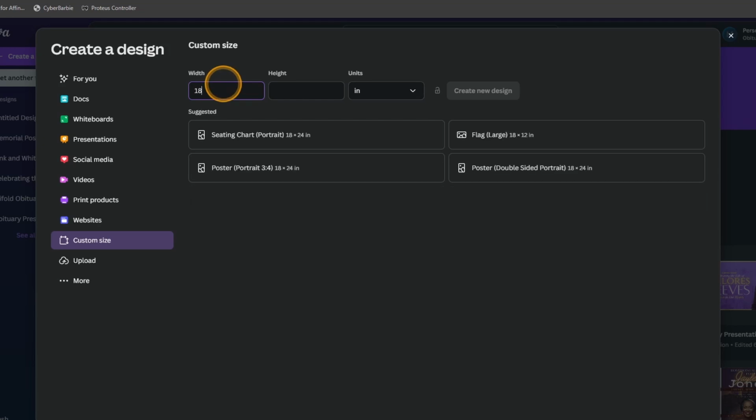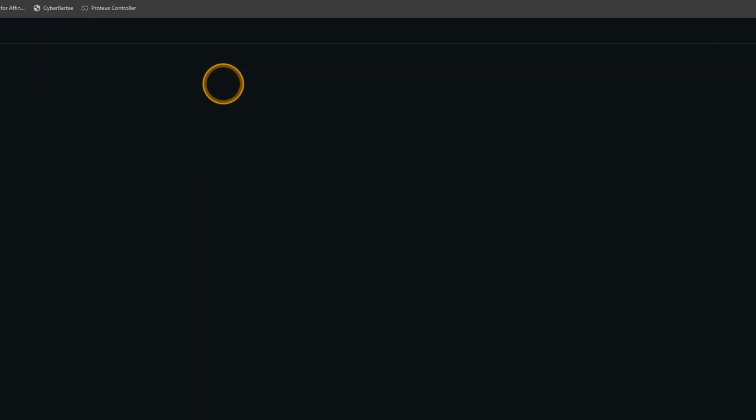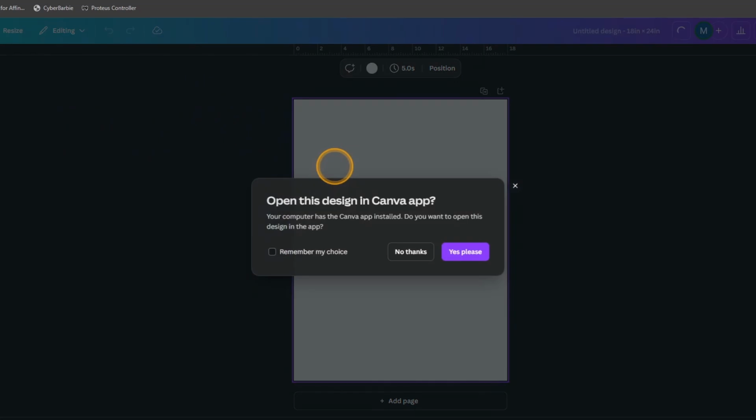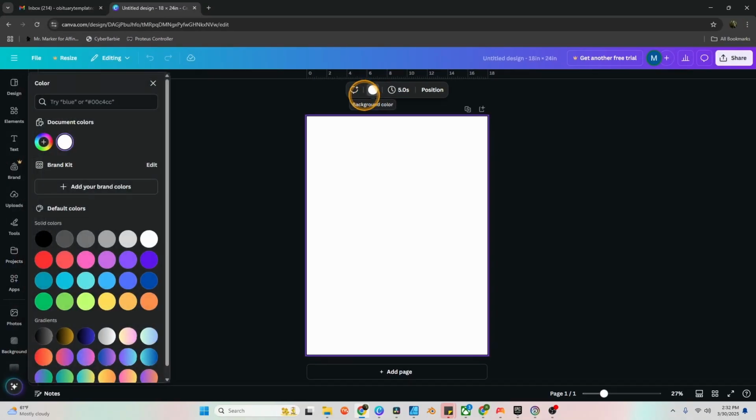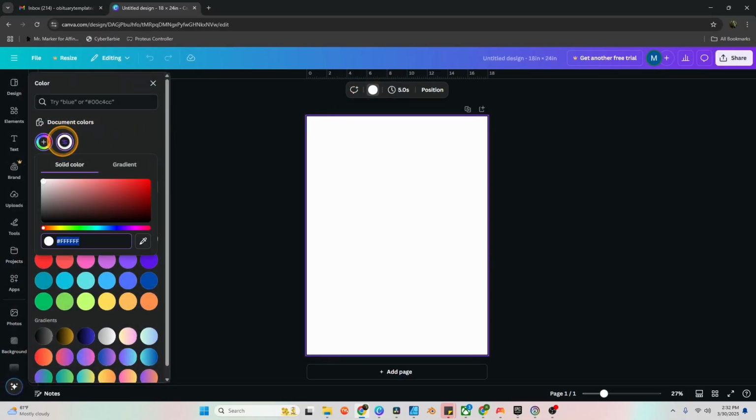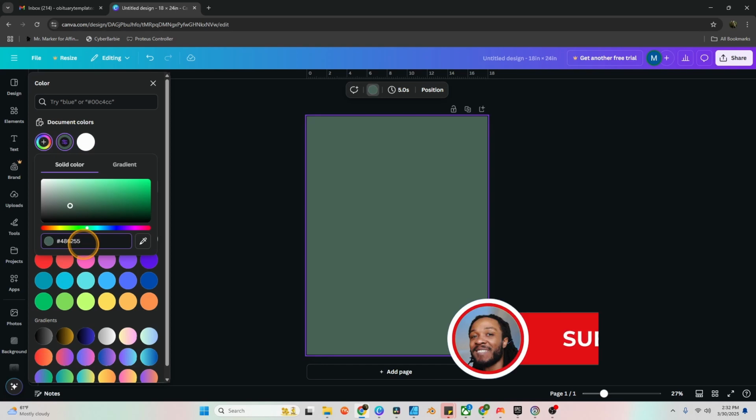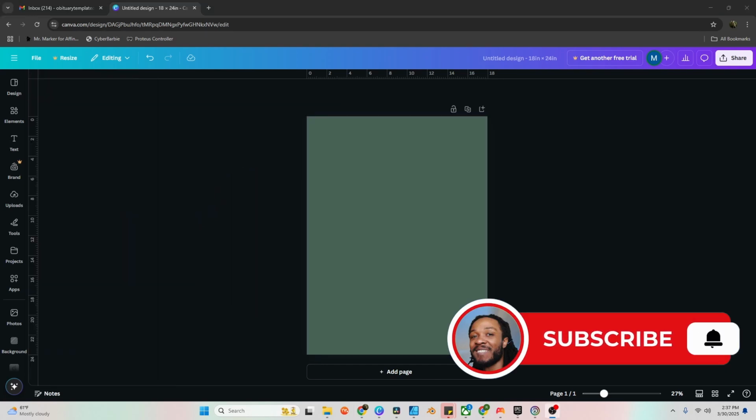Next, let's go ahead and change the background to a color of your choice by clicking on the background and then clicking the color wheel. I'm gonna pick green. Let's put a background tool.